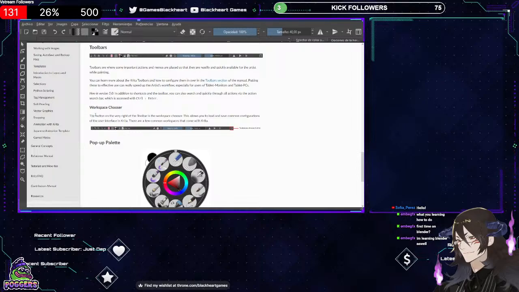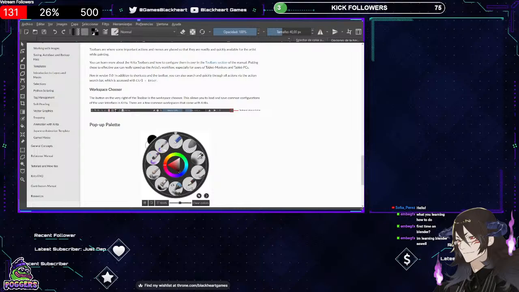Workspace chooser. The button on the very right of the toolbar is a workspace chooser. This allows you to load and save common configurations of the user interface in Krita. There are a few common workspaces that come with Krita. Okay, so if I go into the app, I would need to open it. Oh no, actually, I can see it here. Which, yeah, there are very few, but there are a few. Not many.